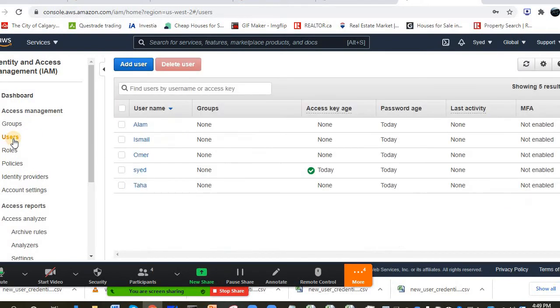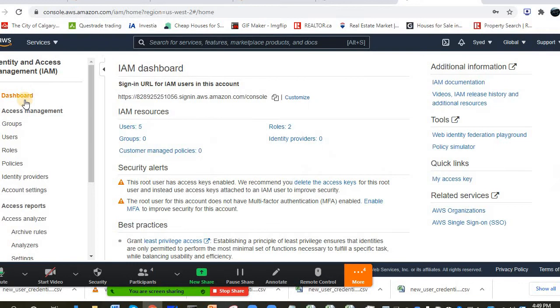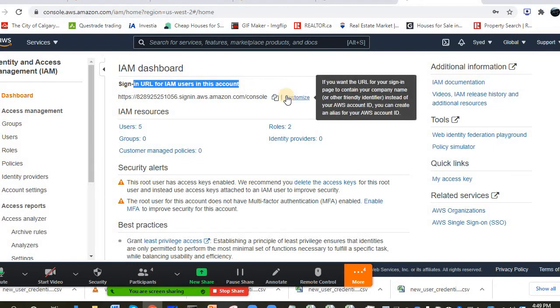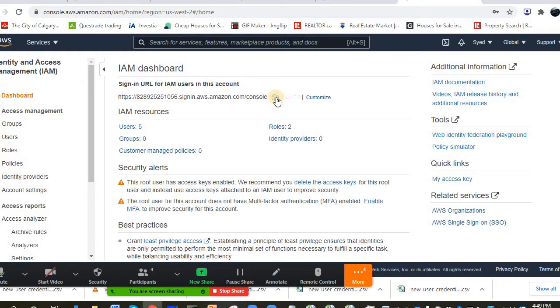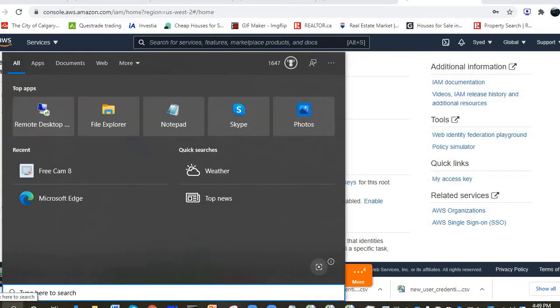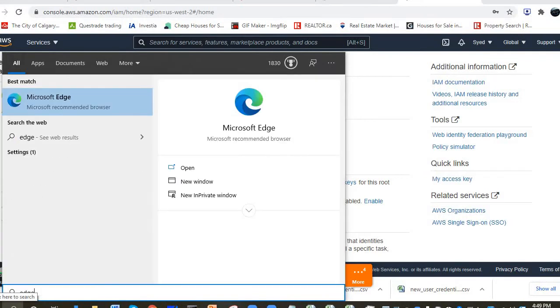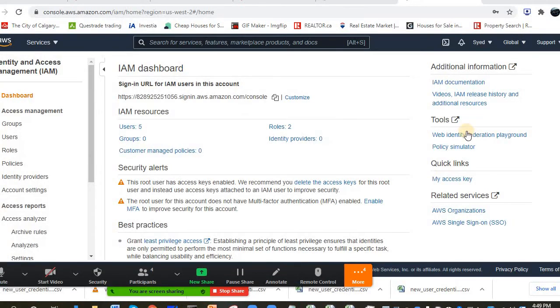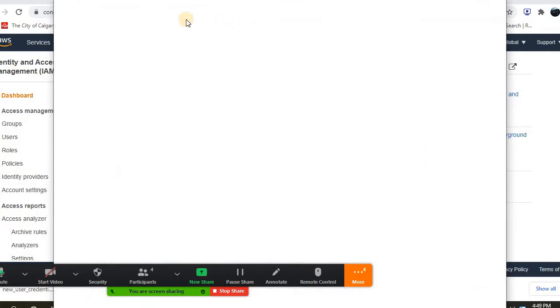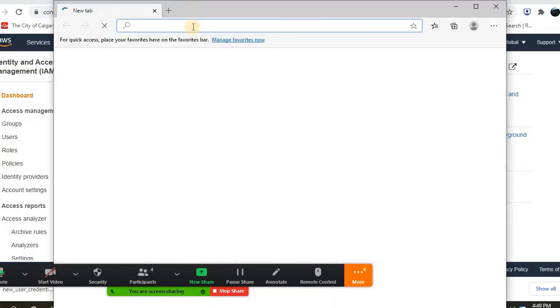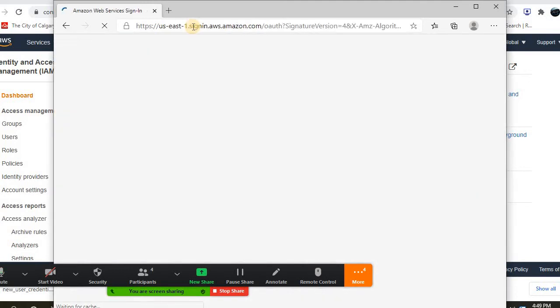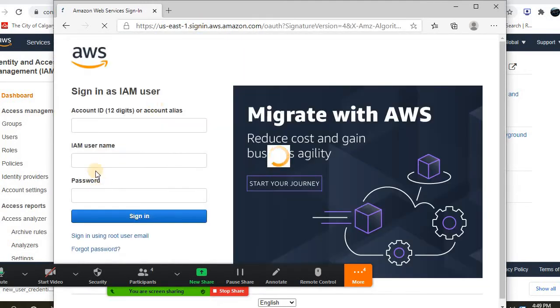How can a user access the URL? Go back to the dashboard, click here. It's the URL. We can copy it here and give the URL to the users. I click here, Edge is open, the URL I copied, I'm going to paste here, and now the user is allowed to log in from this URL.